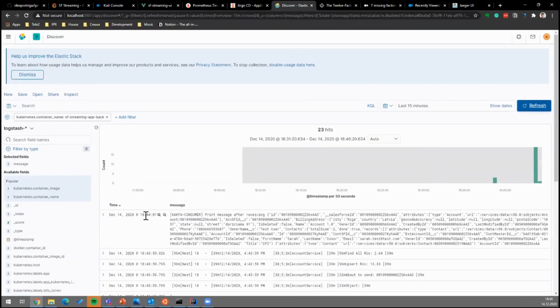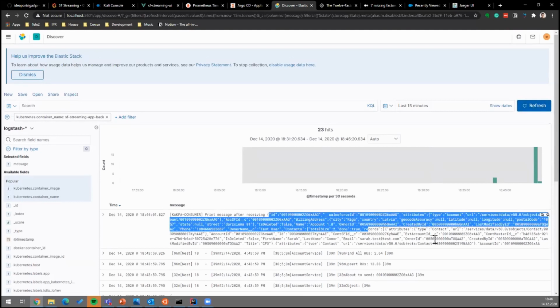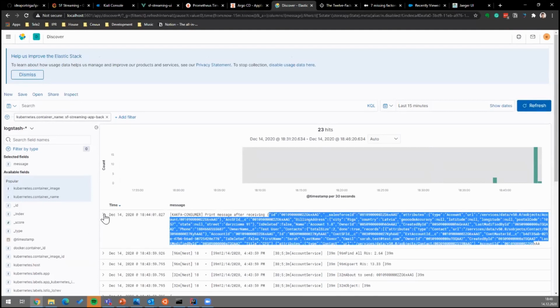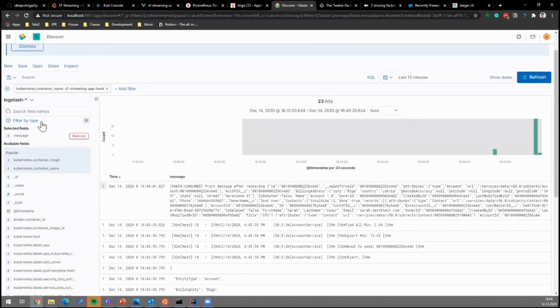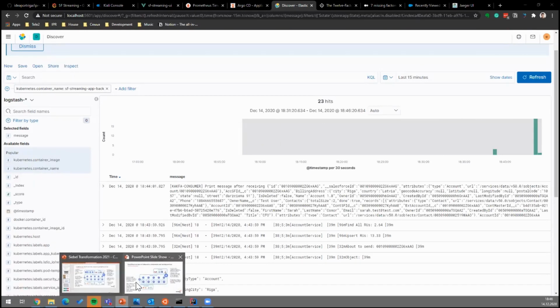Yeah, we see that at 6:44, for example, some message was received by our SF streaming app back container, and you can do any kind of filtering here, and so immediately react to any issues inside your cluster just by getting some timestamp of where an error occurred, filtering on what containers were involved, and just looking at your logs. Next thing I'm going to cover.